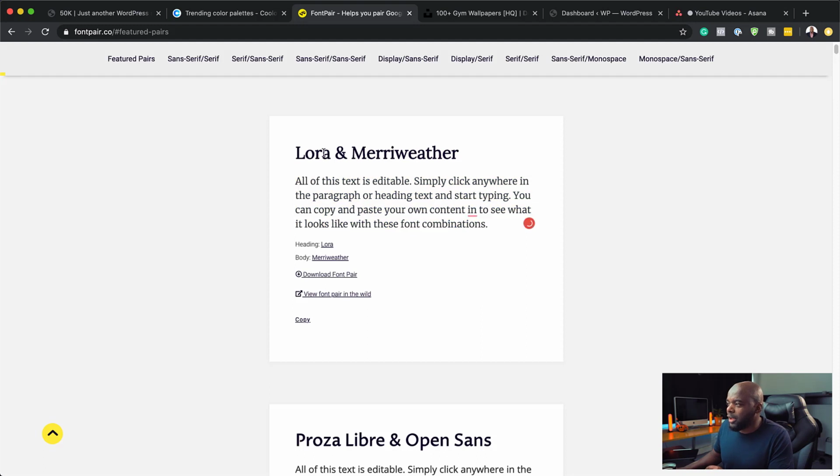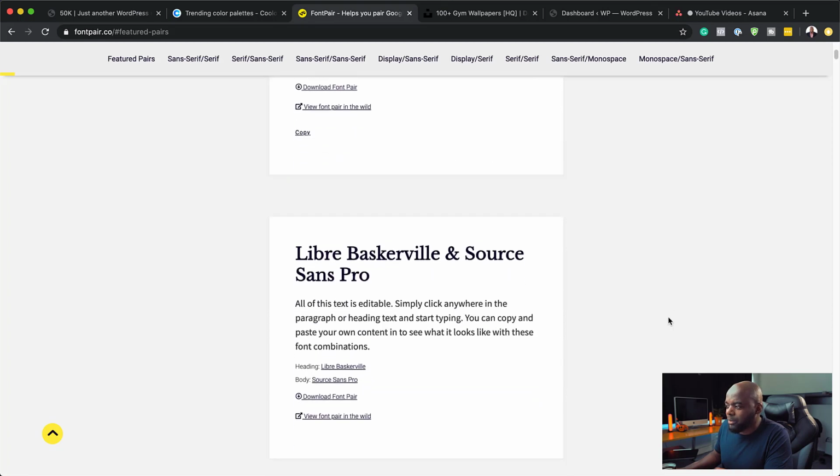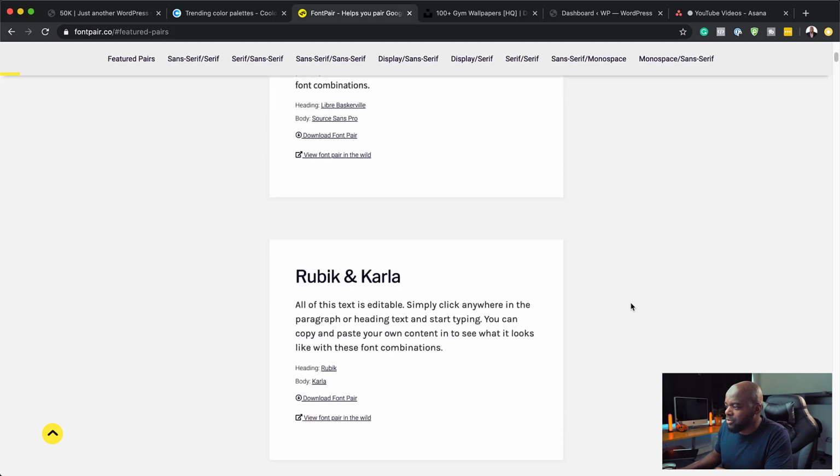So here you can see you have Laura and Meriwether. So you can use these as your titles and this as your paragraph text. In fact, your Laura is the heading here. So you can scroll through these and see which combinations work. We also have Baskerville here. This is an old school font, which is really nice.